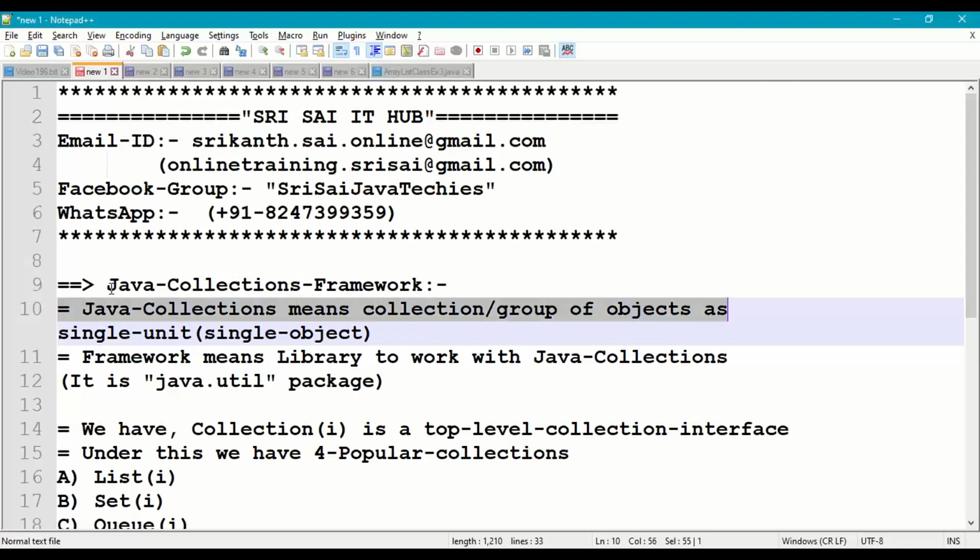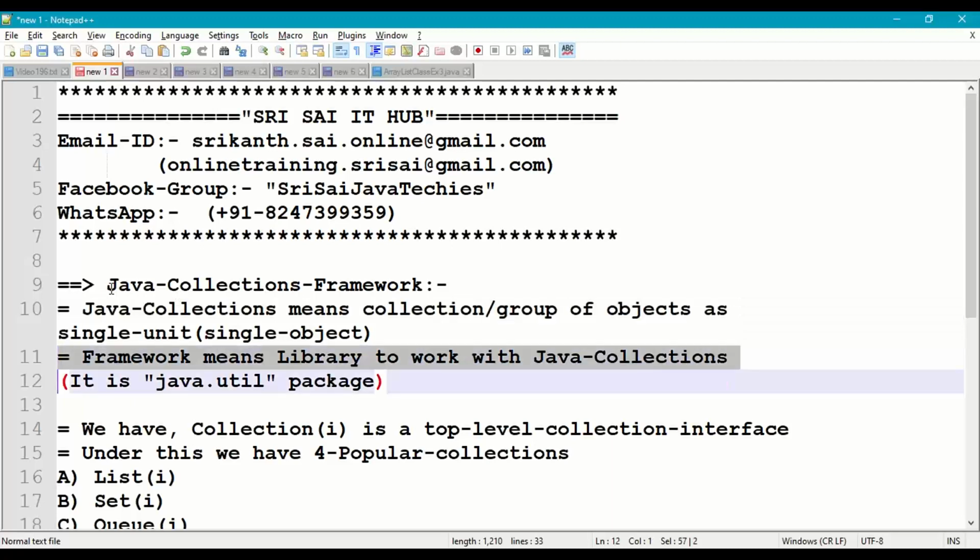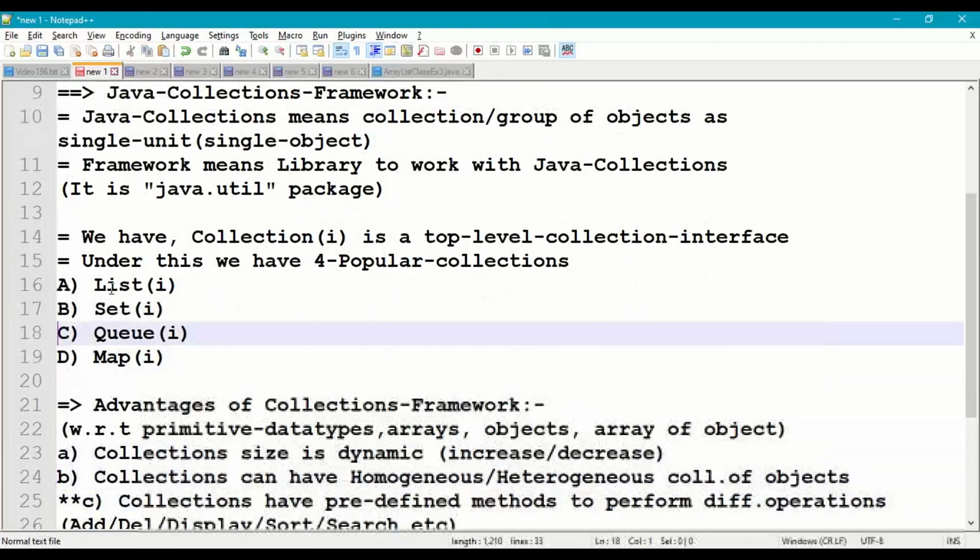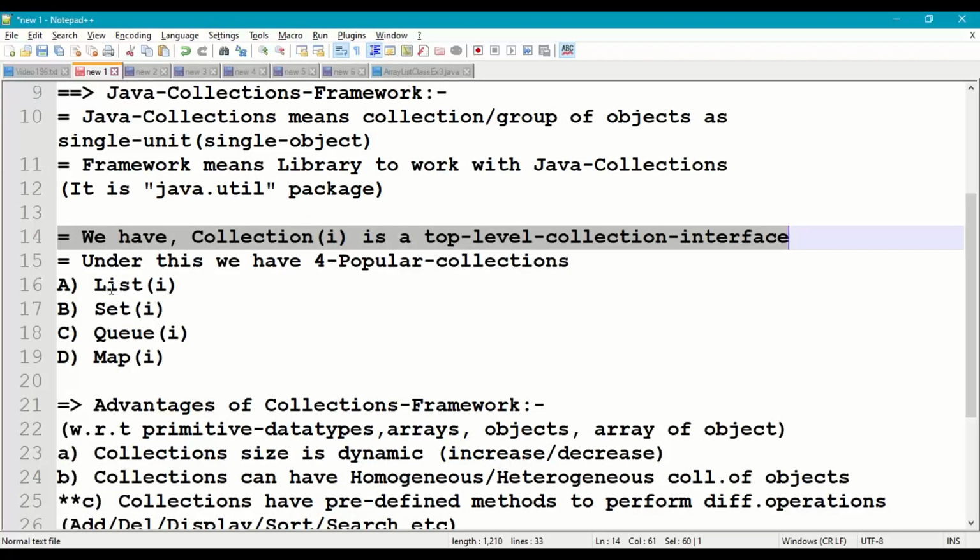Java collection means a group of objects as a single object, or a collection of objects as a single unit. Then what is a framework? Framework means a library which is provided by Java to work with Java collections, and this library is available in the form of the java.util package. And in collections we have the Collection interface as the top level interface.